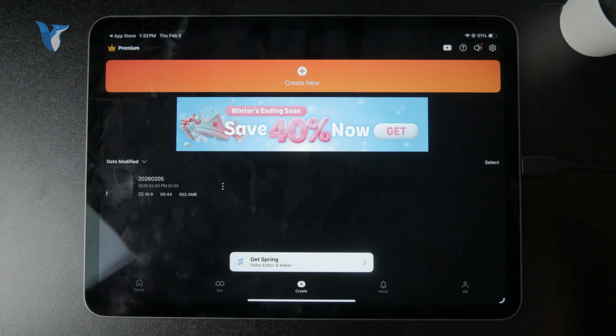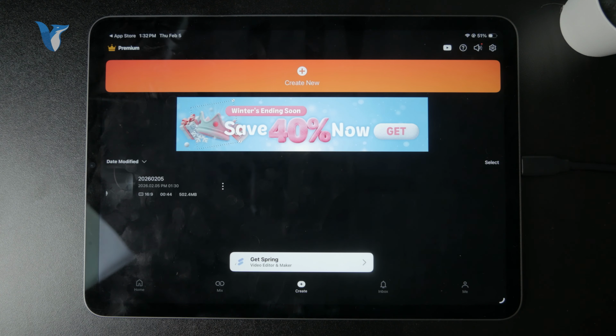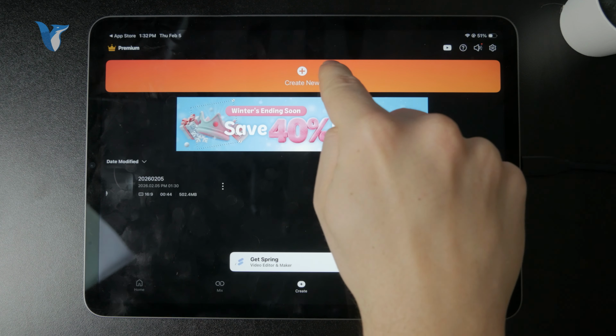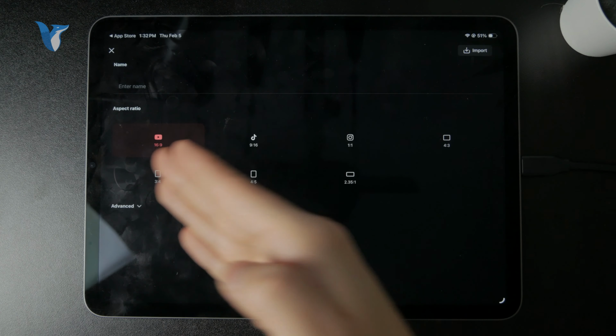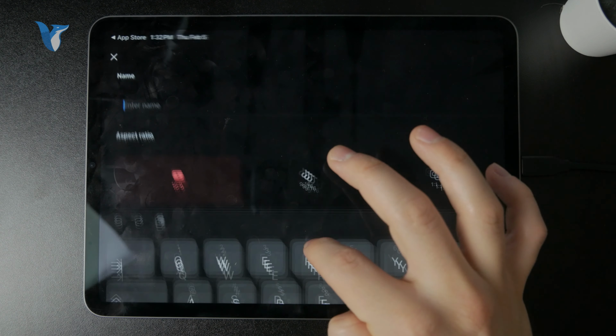This is what it looks like when you open it. You might get some sort of ad or an intro page, but you want to get to this page where you have a create a new project button. That's what you need to click on. You need to give the name of the project. So you can name it whatever, like YouTube video or whatever.